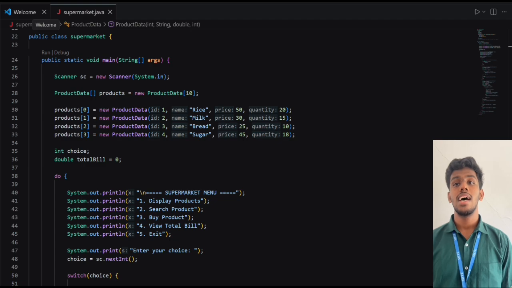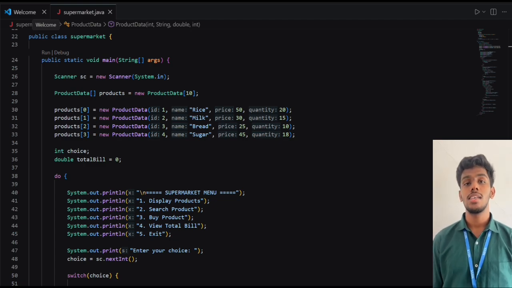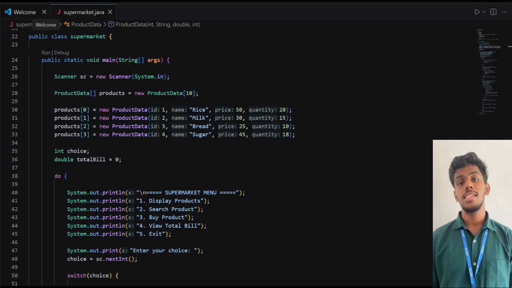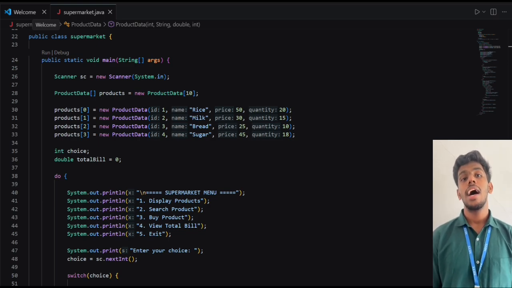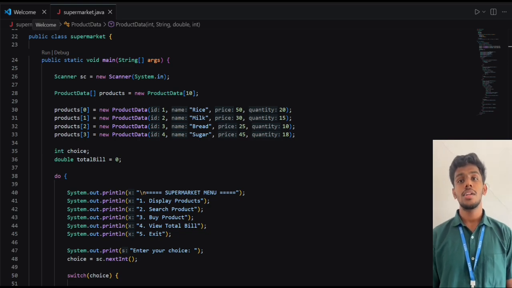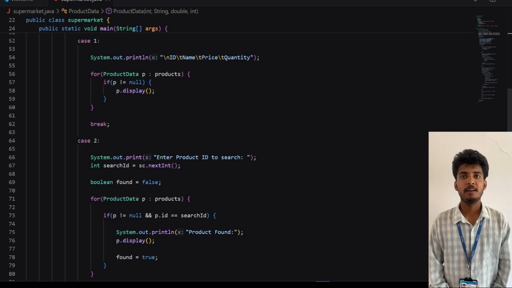In the main method, an array of product data objects is created to store products. Several products, for example rice, milk, bread and sugar, are initialized and stored in the array. This helps organize product information efficiently. A scanner object is used to take input from the user. Variables such as choice and total bill are declared to store the user menu selection and total purchase amount.